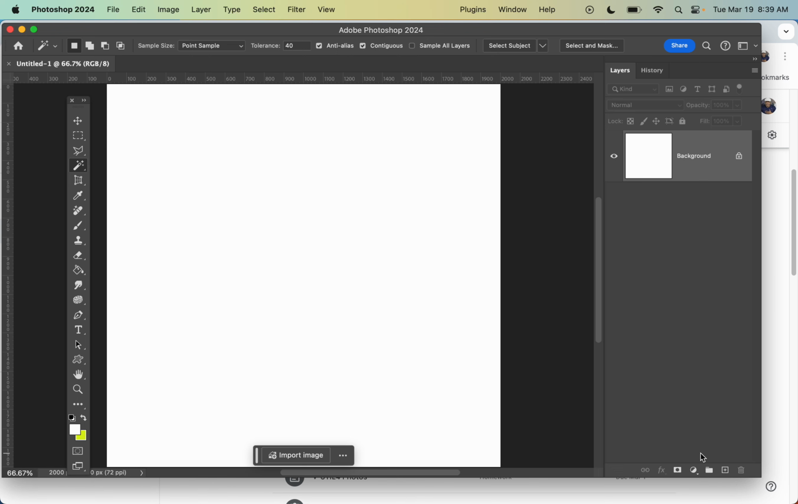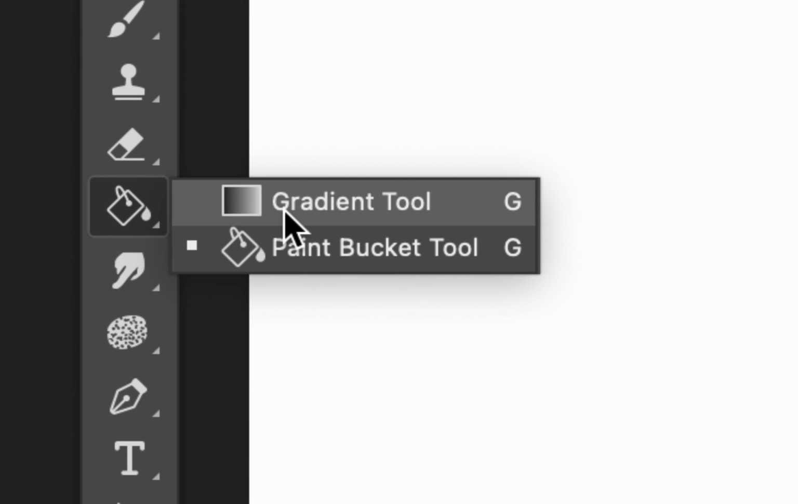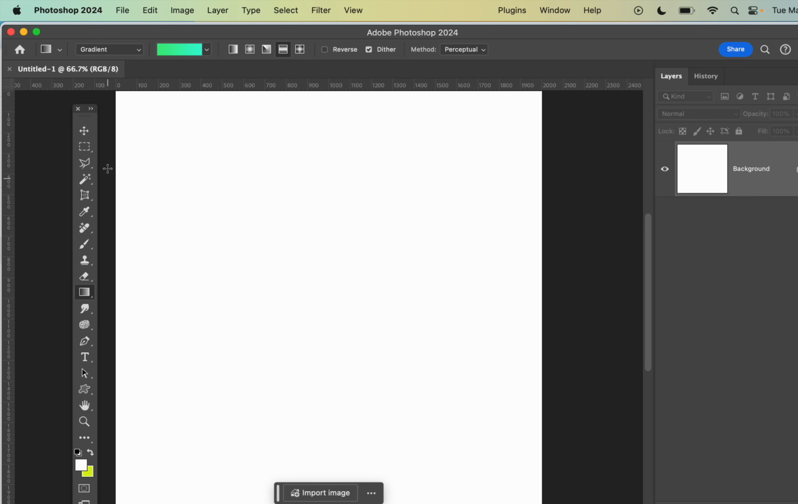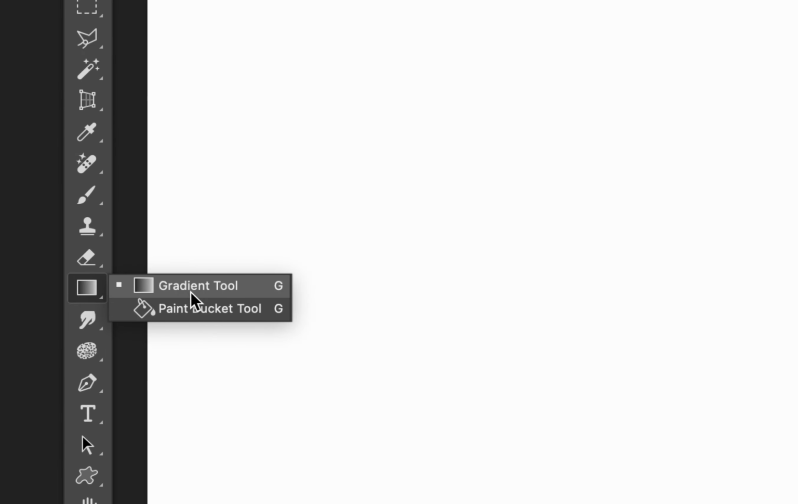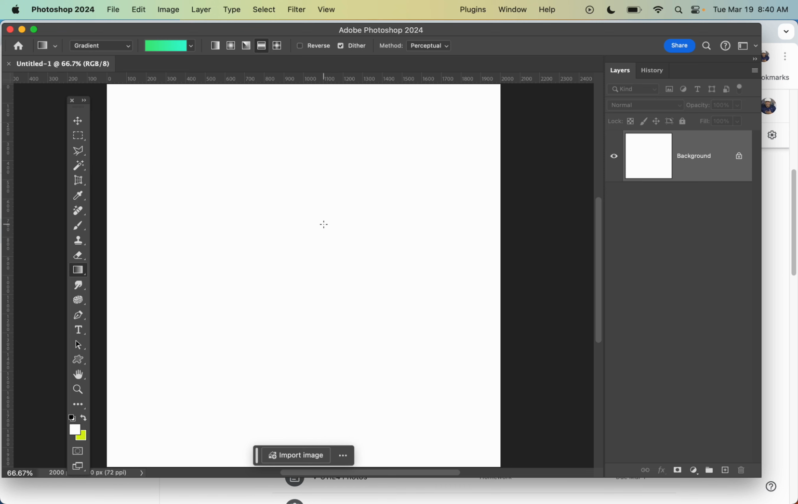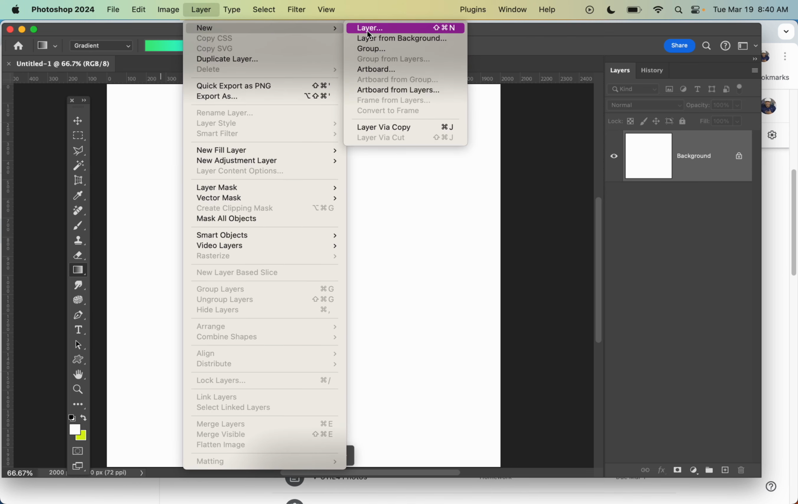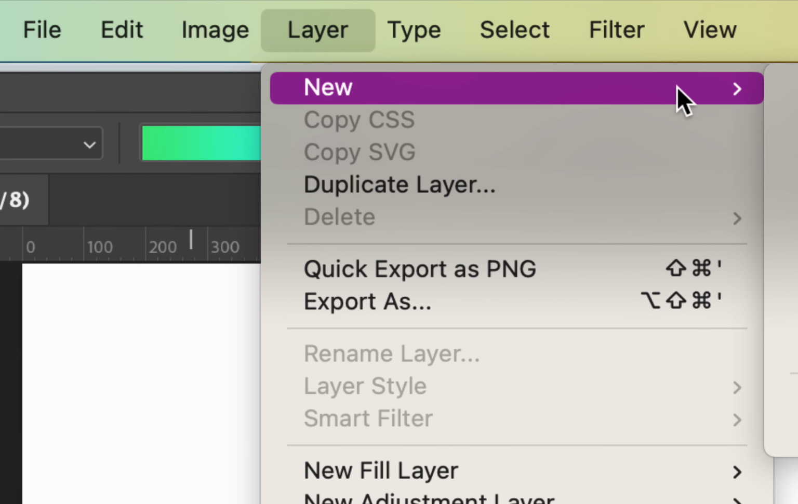Okay, sorry about that. The gradient tool is this guy right here. If you look at your paint bucket tool, you've got the gradient tool right over here. Once again, go to your paint bucket tool, press and hold, and you should find the gradient tool right there. Now let's create a new layer. Layer, new layer.